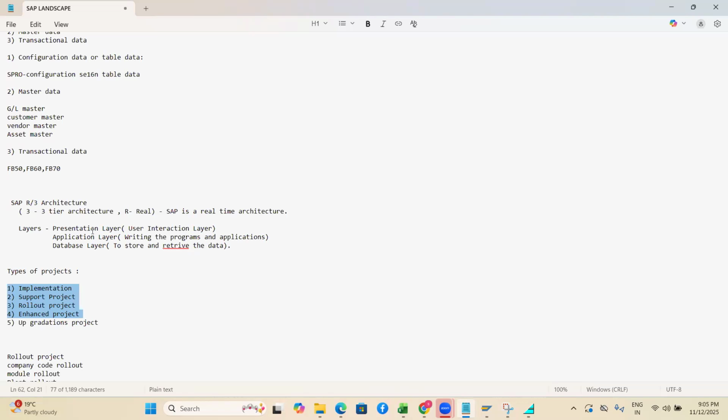Then the discussion of the project types. We have discussed implementation project, support project, rollout project, enhancement project, and upgrade project. First of all, an implementation project is moving from non-SAP to SAP; this is called implementation. After that, what is the team, who is the responsible person from the business side, who is responsible from the IT side, how to see the phase-wise movement of implementation through testing, and how to do the cutover activities. All these things we need to discuss in the implementation phase.